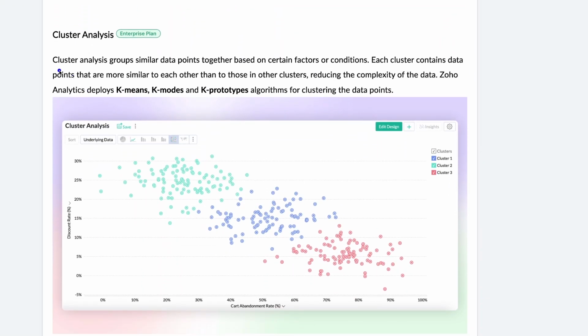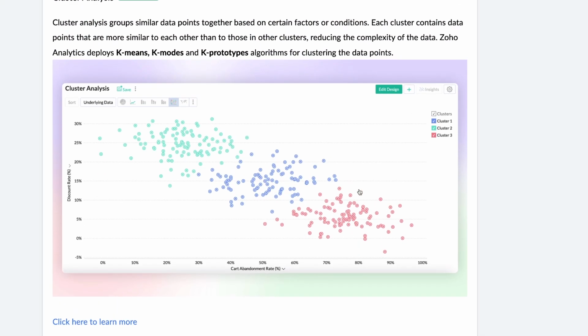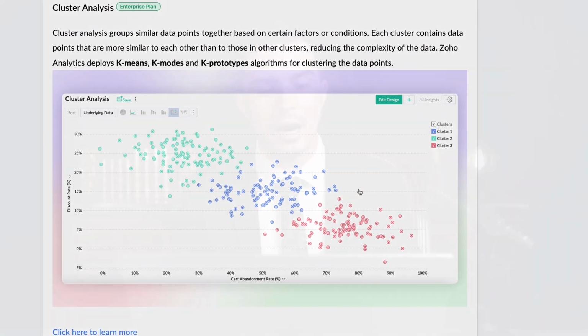Cluster analysis. Cluster analysis groups similar data points together based on certain factors or conditions. Each cluster contains data points that are more similar to each other than those in other clusters, reducing the complexity of the data. Zoho Analytics deploys K-means, K-modes, and K-prototypes algorithms for clustering the data points. Whoa. I would love to see this in action. This is quite interesting. I'm not sure of the use cases that I've come across. I mean, I'm going to be honest with you.